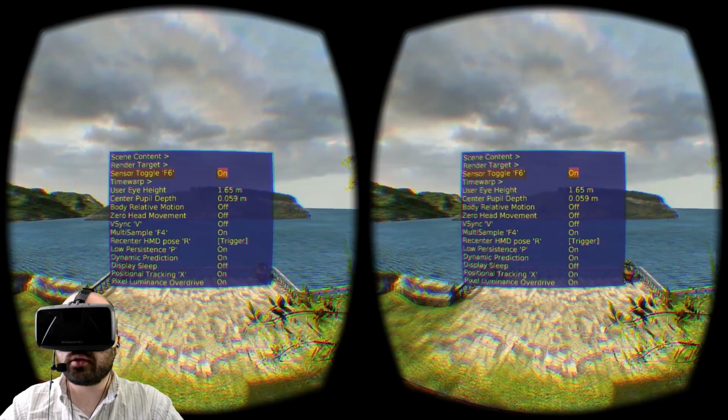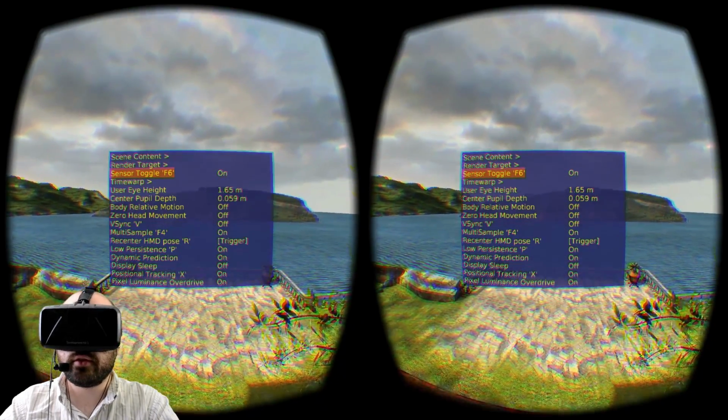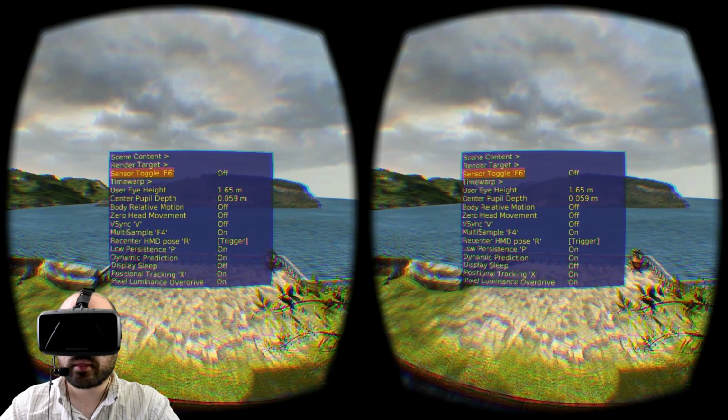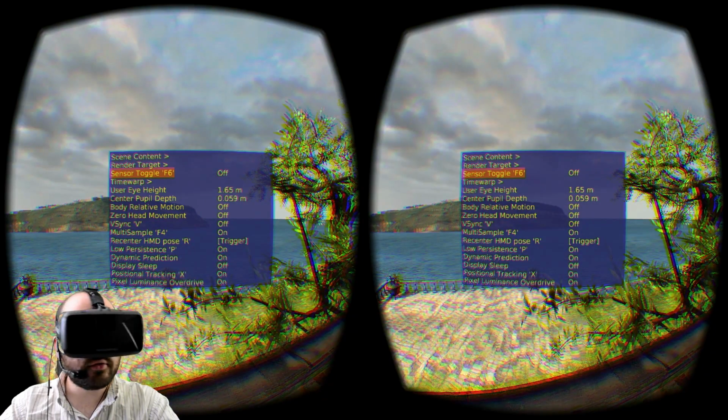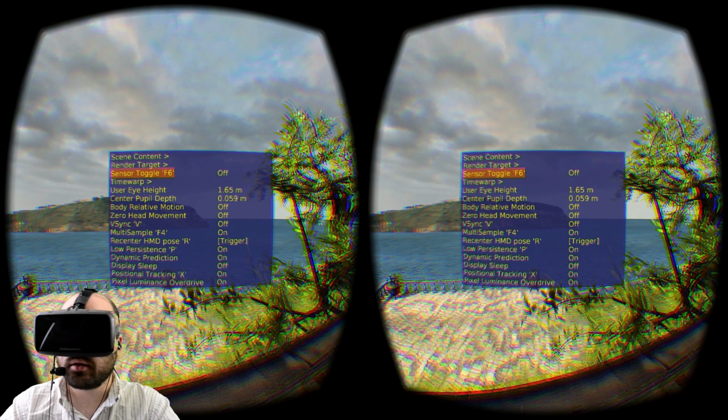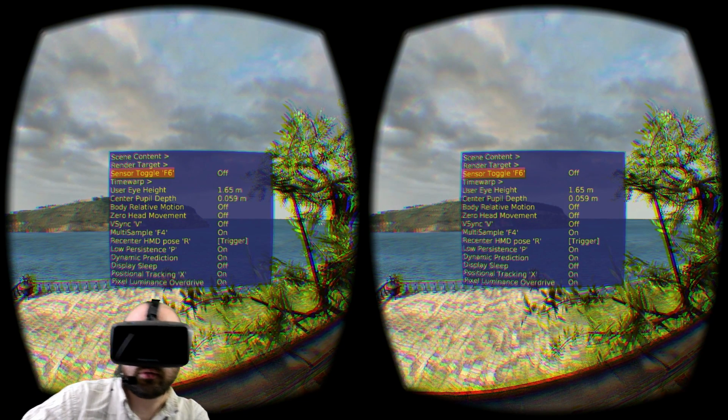Sensor toggle. You can't toggle this in the menu, but you can use the hotkey. This just turns off head tracking. And now that my sensor toggle is off, I can no longer look around the scene, and my positional tracking is also deactivated.